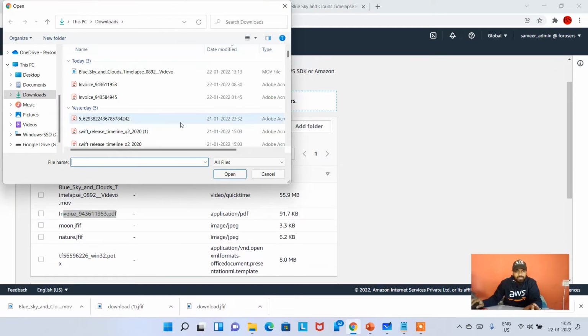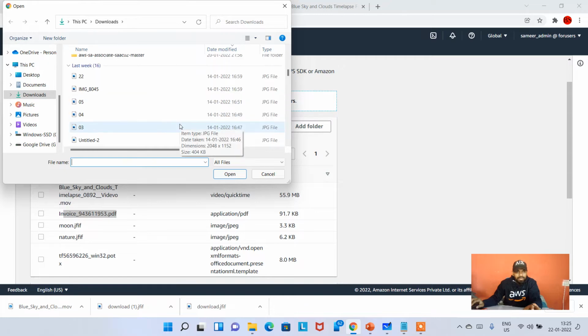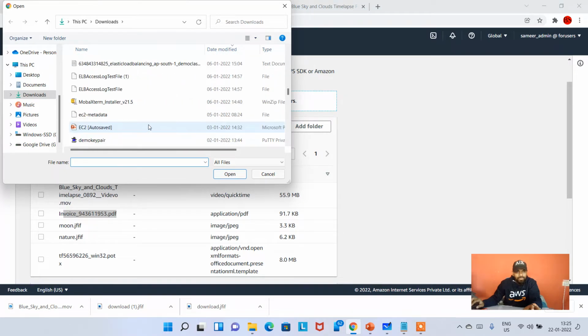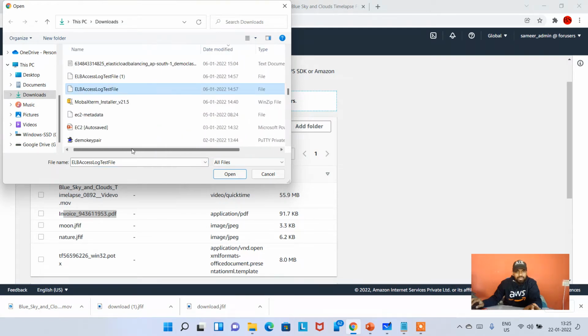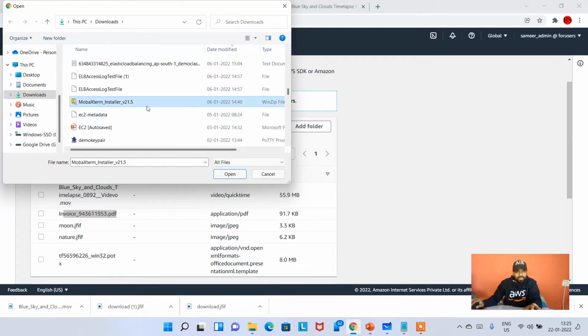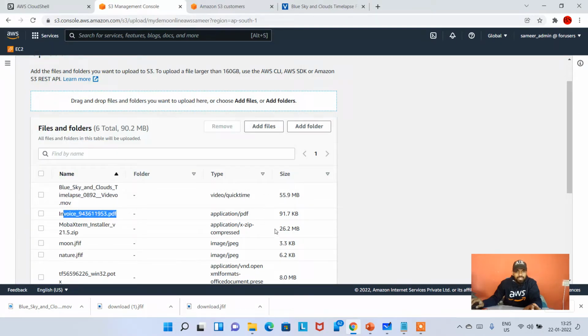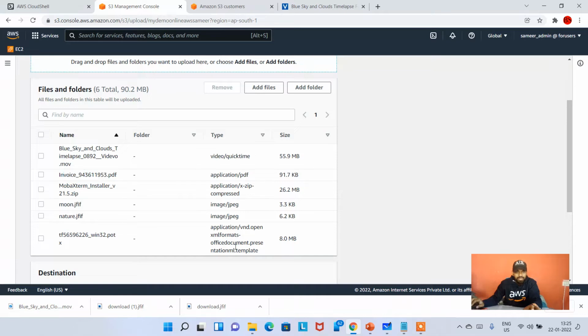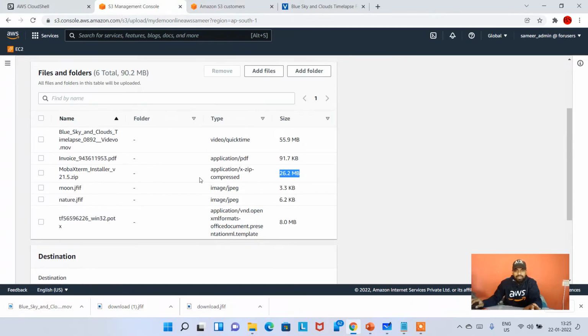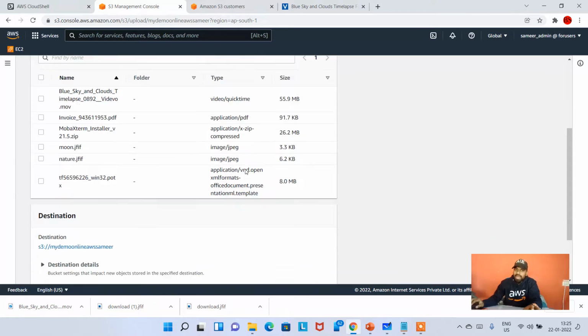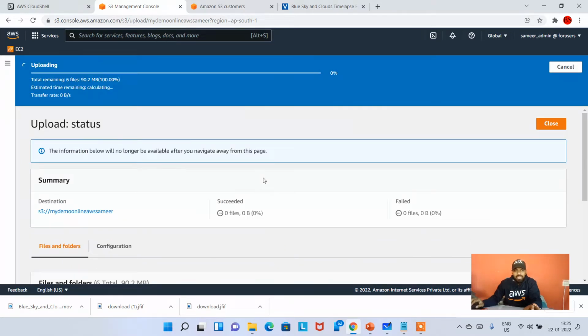Okay, and now I'm going to add what else we can add. For example, this is some ELB access file, which is 1 KB, leave it. I'm going to add this WinZip file. So the WinZip file is added. This .pol is 8 MB. And the MobaXterm installer, this is a compressed one, which is 26 MB. So we have a lot of things added. These many file types I can add to S3, and if you hit upload, let's see what happens.